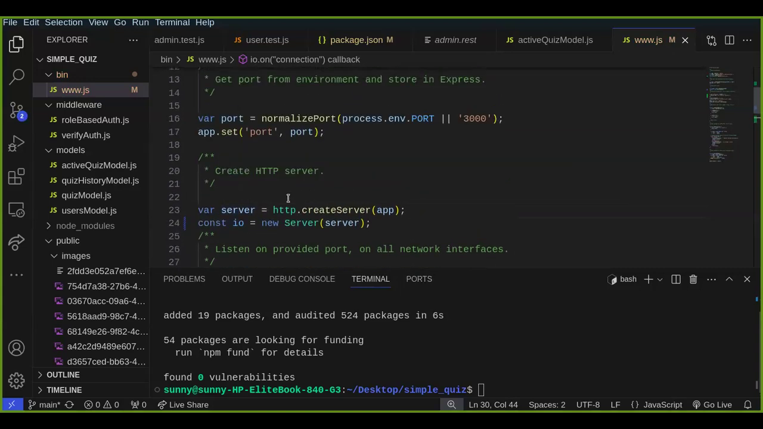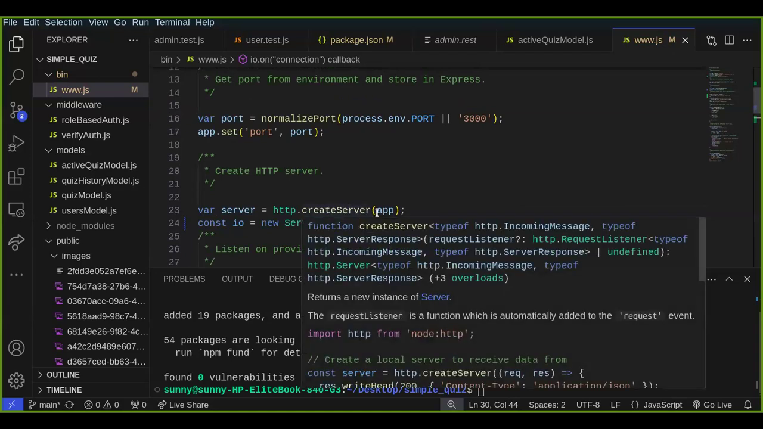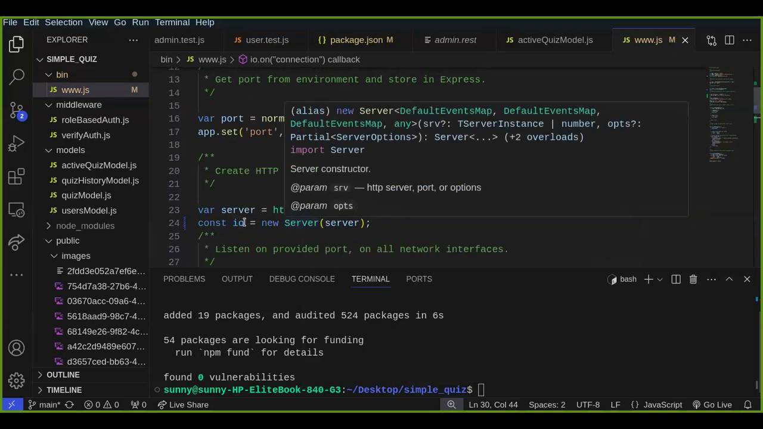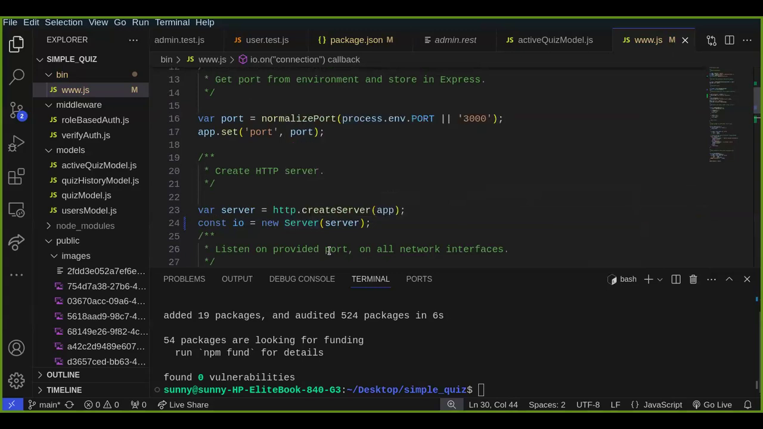Now let me explain what I've done so far, right? There was already an HTTP server that's created. Now I'm creating an instance of our socket.io server, right? But that socket.io server is going to use this particular HTTP server to run. Now let me try to explain this.